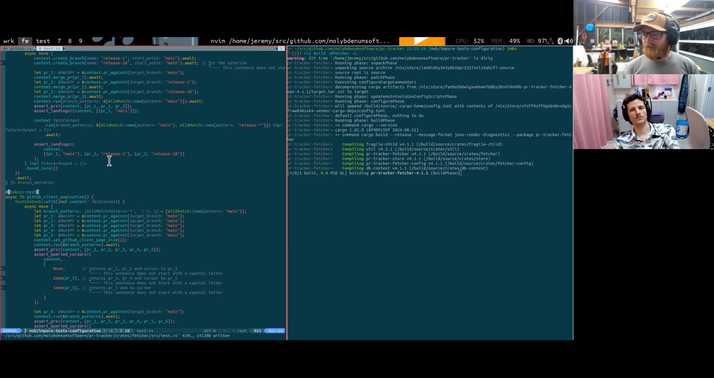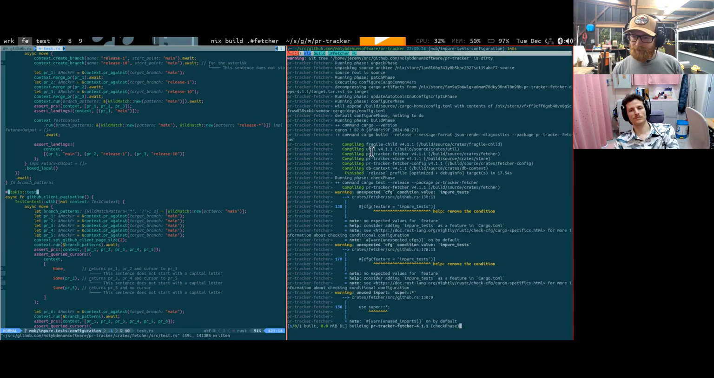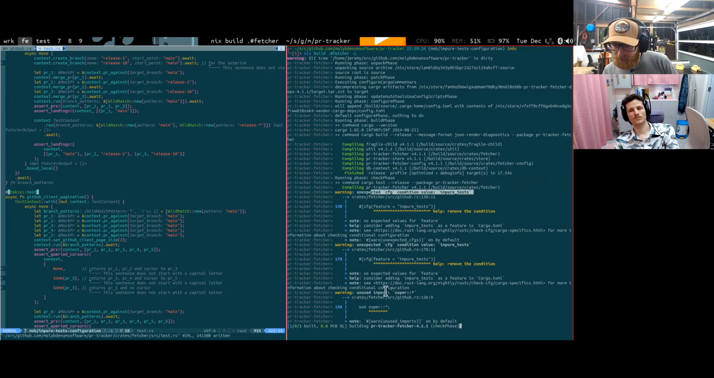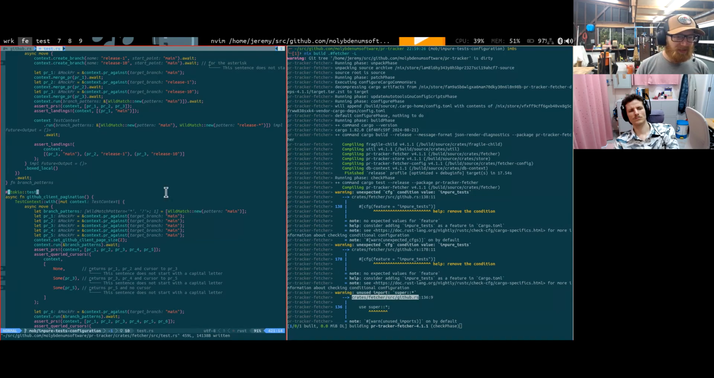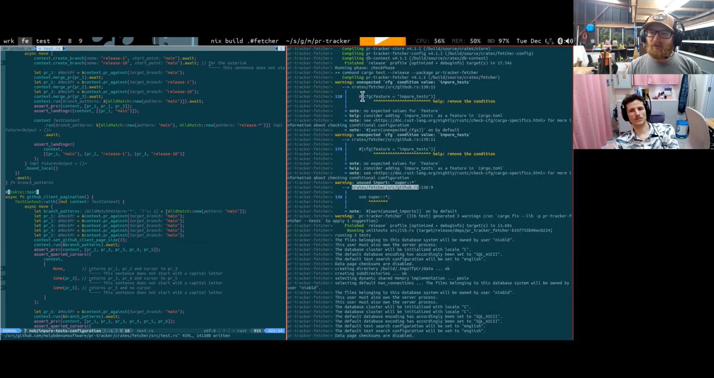So, I mean, we don't have a way to turn them on, but I think this test is going to pass, isn't it? Or this command I'm running is going to succeed. Maybe it'll say unknown feature. Oh, okay. Unexpected condition value. Okay. Unused import. I guess that's probably because some code's just not getting compiled. Oh, those are just warnings. Okay. Interesting.